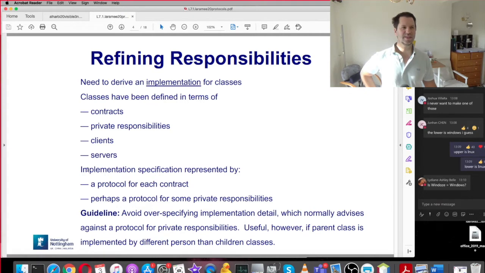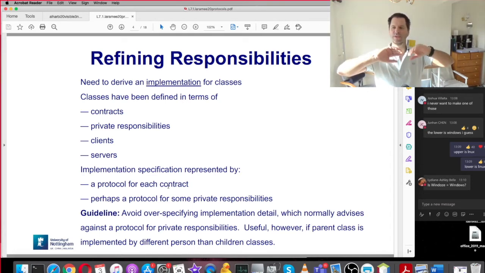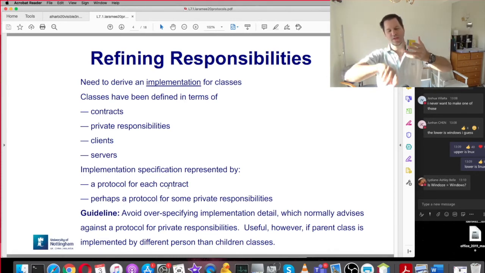And we start the implementation by specifying protocols for each contract, right? Remember, contracts are a set of responsibilities. Responsibilities are a set of methods. So really what we're doing is specifying a set of methods for each class, but not the whole implementation, just the first line of the method name, the method input parameters, and the return values.